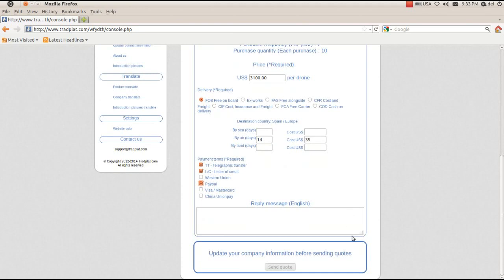and that's it. But actually, we cannot send this quotation at the moment because down here it says update your company information before sending quotes. Now, before you can send a quotation, you must have your company name stored on the system. You must have things like maybe bank details if you want to accept TT payments, things like this.